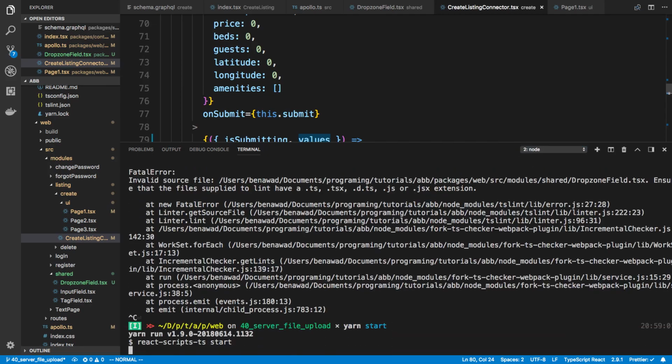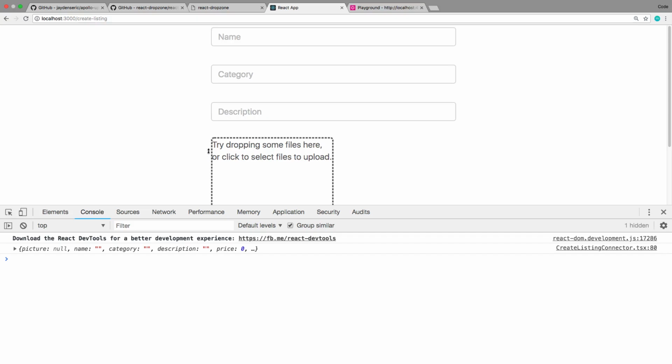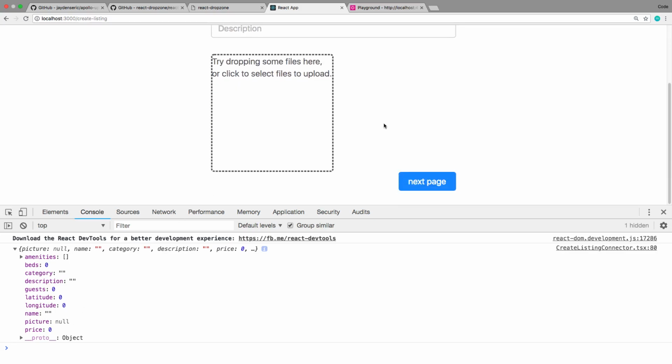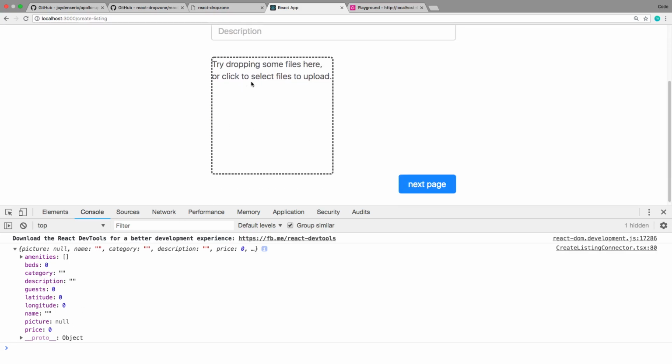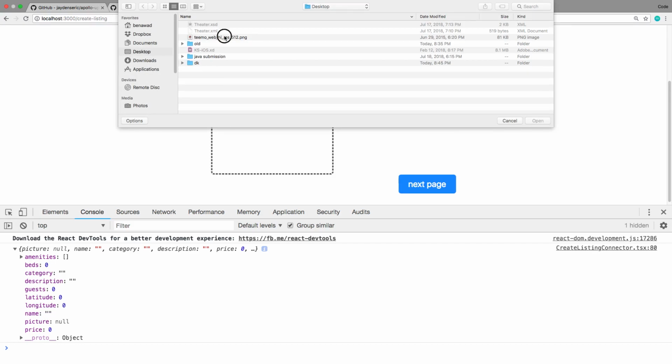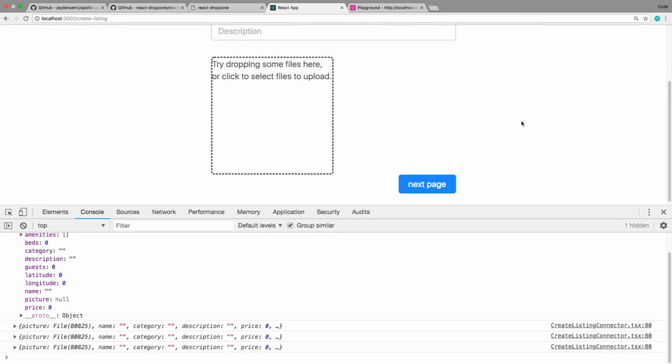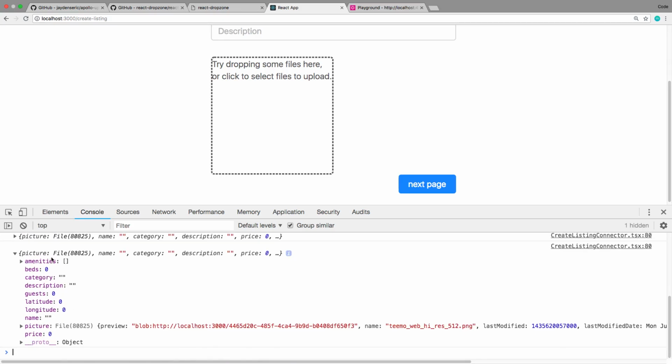Nope, needs to be restarted. All right, so we can see our dropzone element right here, and we can click on the console here and we can see the picture is currently null. Now I can click on this and I can upload, for example, a picture here. And we can see now the picture actually has some stuff. And the cool thing about React Dropzone is it automatically creates a preview for you. So if you wanted to, you could also display a preview of this.